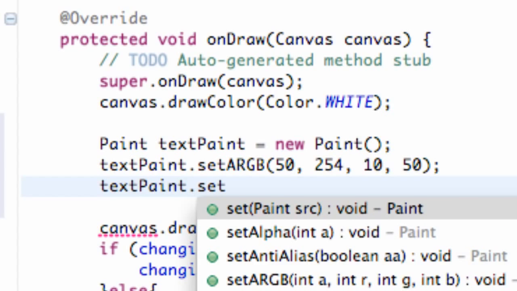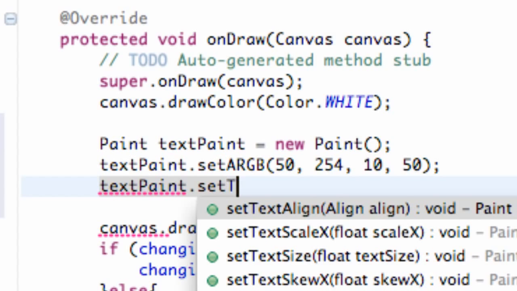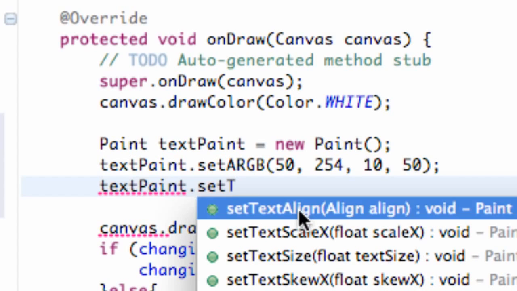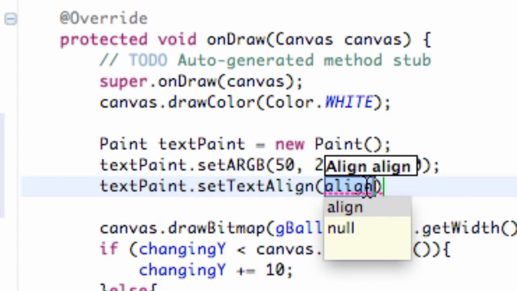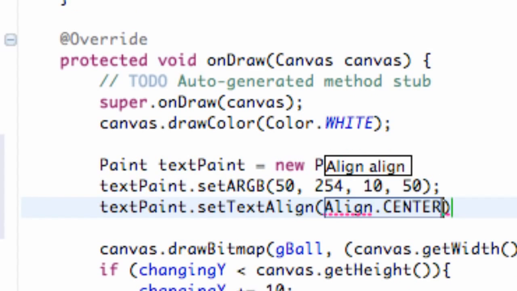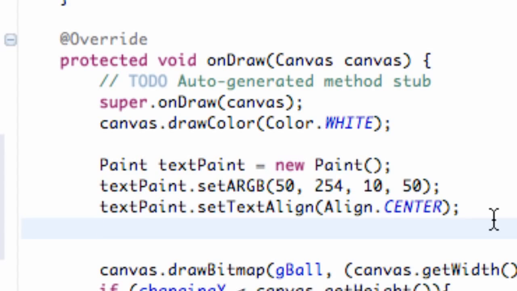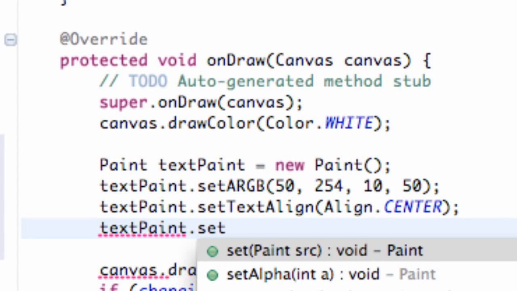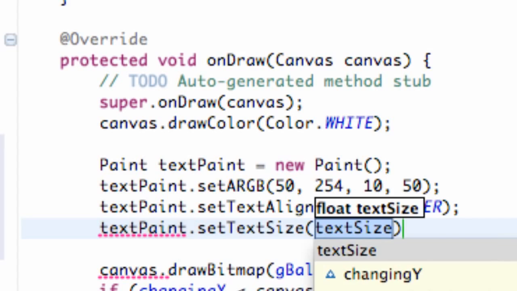Let's say set alignment. No, what am I thinking? Do set, what else we got? Text alignment, that's what it is. And then what we can do is we can refer to the alignment class and then hit dot center, so it's going to have center alignment. And then what else? We can set the text size. So we're going to say text paint dot set text size to like 50.